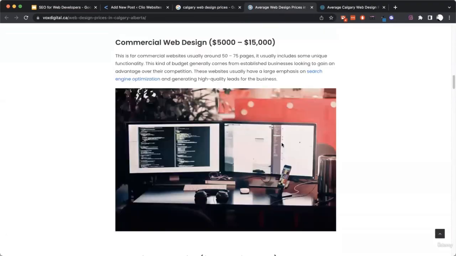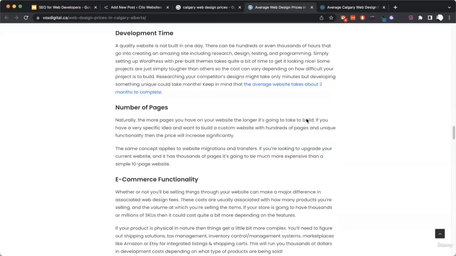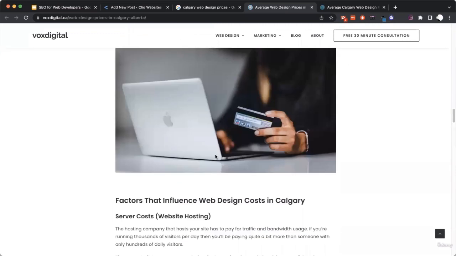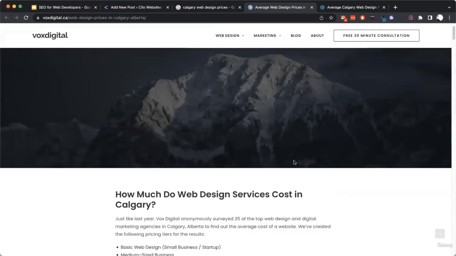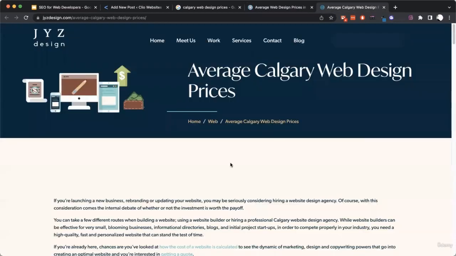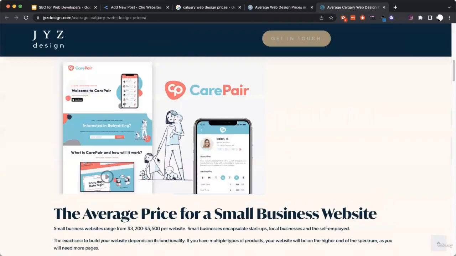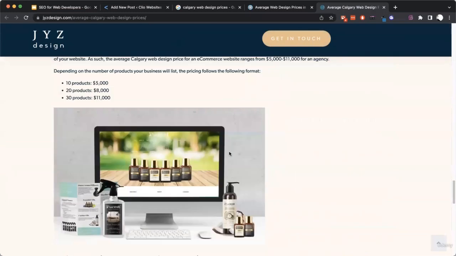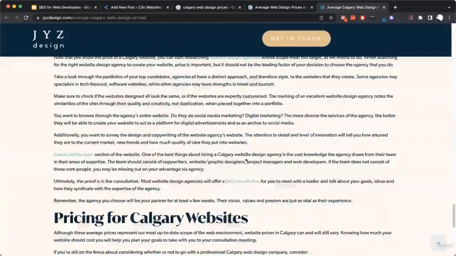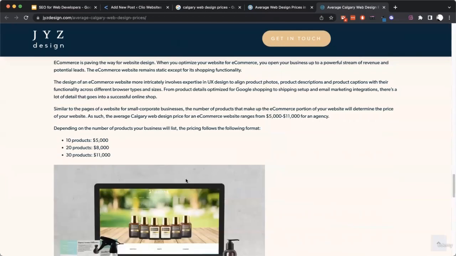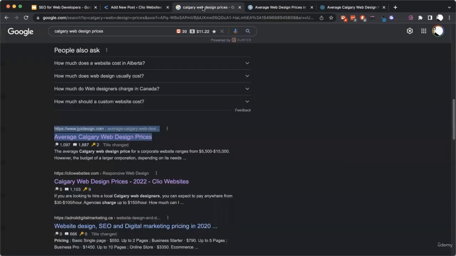What type of content are they writing about? What are they talking about in these articles? It'll give you some ideas. Obviously, don't copy and paste. That's not what we do when it comes to SEO, because you get penalized for that. But you could get some general ideas from these pages. What type of things are they covering? Maybe that you want to talk about from your own experience, or how much it costs, for example, for you to create a website for a client.